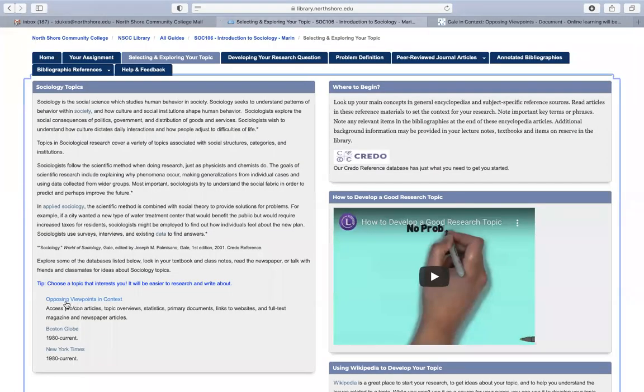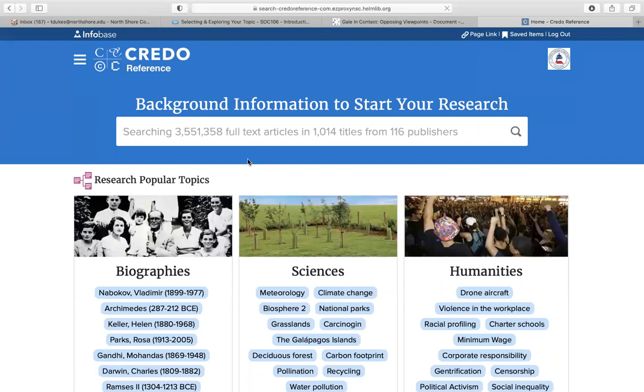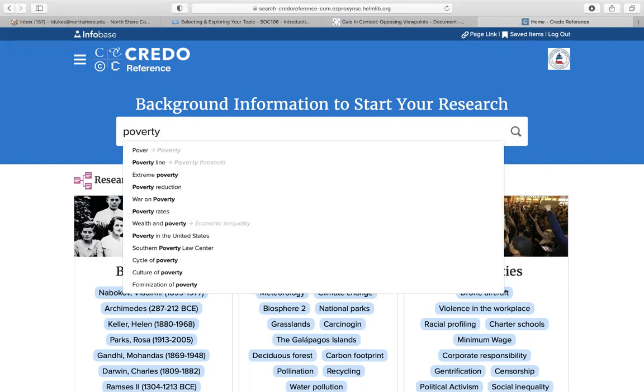So I went into opposing viewpoints in context, and that's a good place to go to explore topics. What you're tasked with right now is defining your problem and writing your introduction. And for that, the database you want to use is our Credo database. If you click on Credo, if you're off campus, well, everyone's off campus, you'll be asked to log in. It's asking for your My North Shore username and password. And here you can look up your concepts, look for background information on your topic.